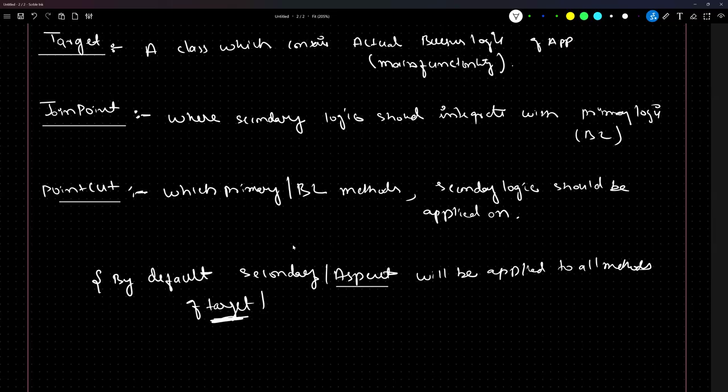By default, whatever aspect you write, the secondary logic you write, it will be applied to all the business logic methods. By using the point cut expression, which I will show you practically by developing an application, you can decide out of all the business logic whether your aspect should be applied to all the methods or only to specific business logic methods. That can be decided using the point cut. Yes, Suresh, secondary logic means aspect. Both of them are same.